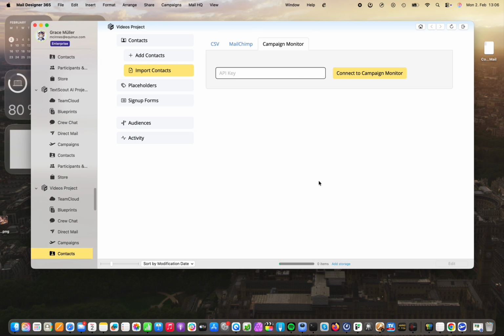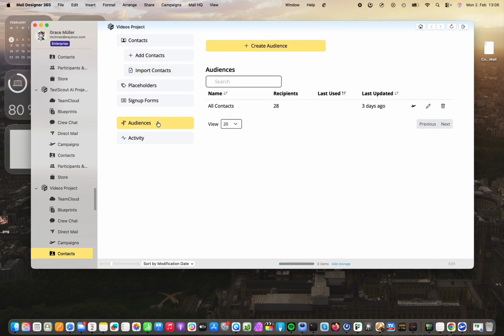Now we've got our contacts added, we can go ahead and set up an audience. For this, I'll stick to the real estate example. So we've got our West Hollywood contacts now, and let's say we want to send them an email about a new property that's come to market in that area. We're going to click on audiences here in the sidebar.